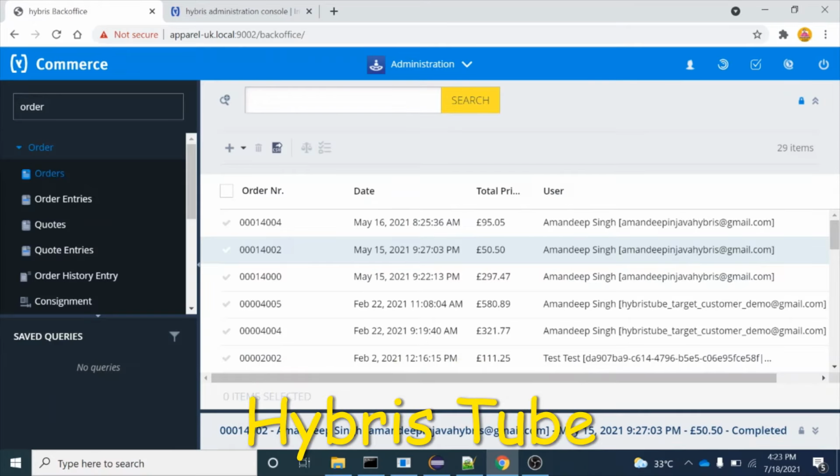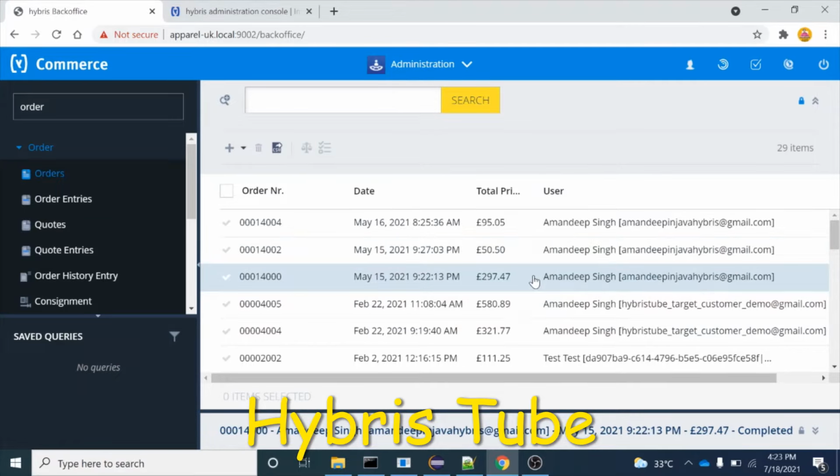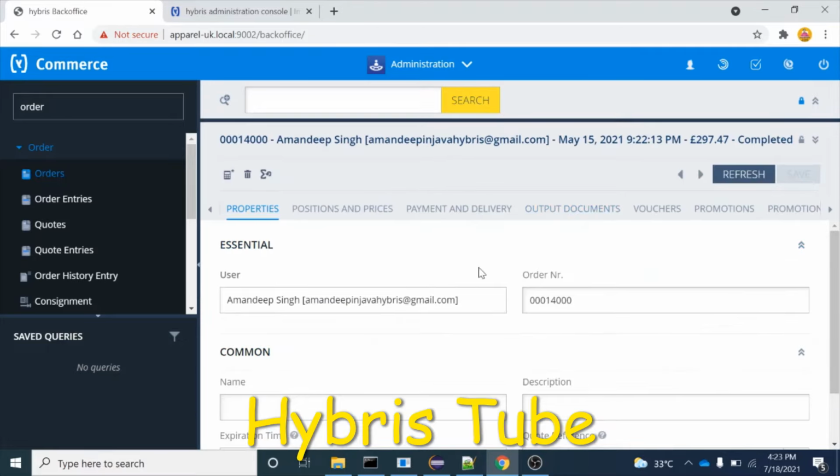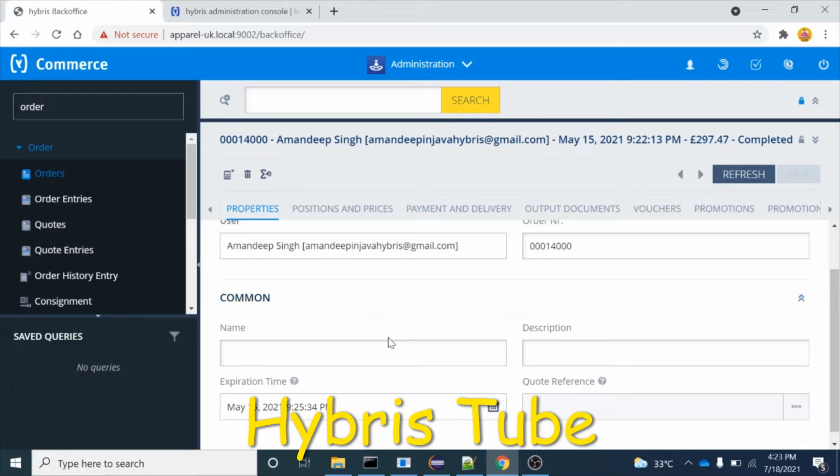So for example, guys, we have many orders in our system. As you can see, we have 29 orders in our system. If I try to open any order, you can see this is the detail view of the order. And if I have to update the name of a particular order, for that I will use the Impex concept. And how will I write the Impex for this?